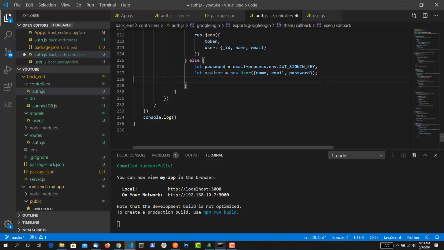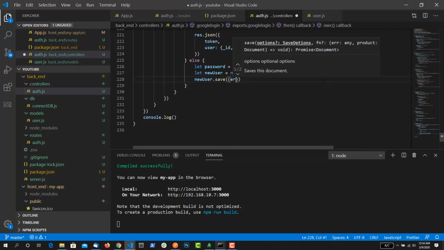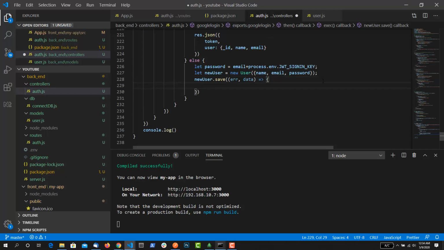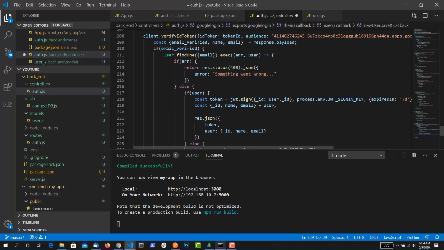Okay, now I can actually use newUser.save, with error and data. Okay, if there is an error, let me just copy this.